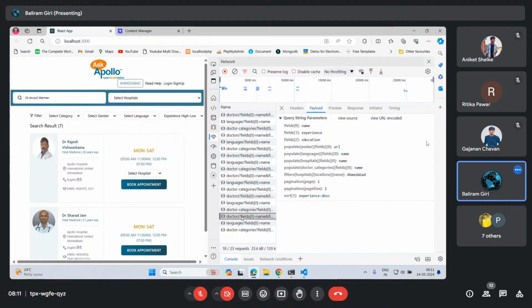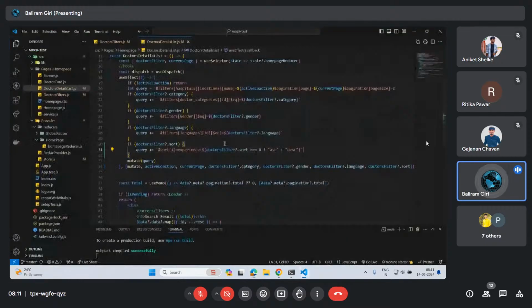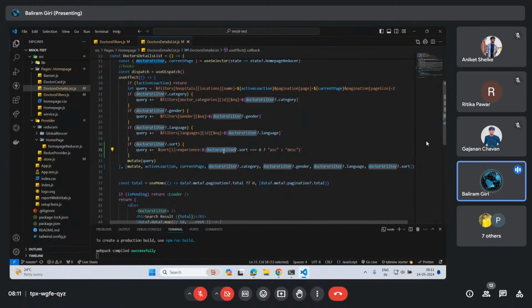Here also going descending. Why is the descending not changing? Doctor's filter sort. Are you getting what is happening here? Anyone? Why is it going only descending? Anyone any idea?